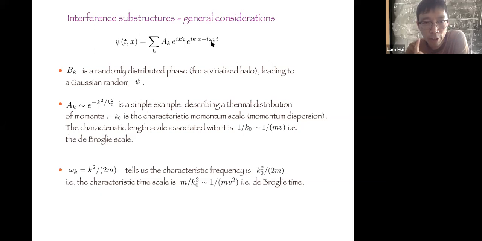So in general, the cross terms are the interesting terms in the sense that they signify you have interference substructure, these interference fringes on the scale of the de Broglie scale. And they tell you this interference substructure actually evolves with time. They are transient and they evolve on the de Broglie time scale.